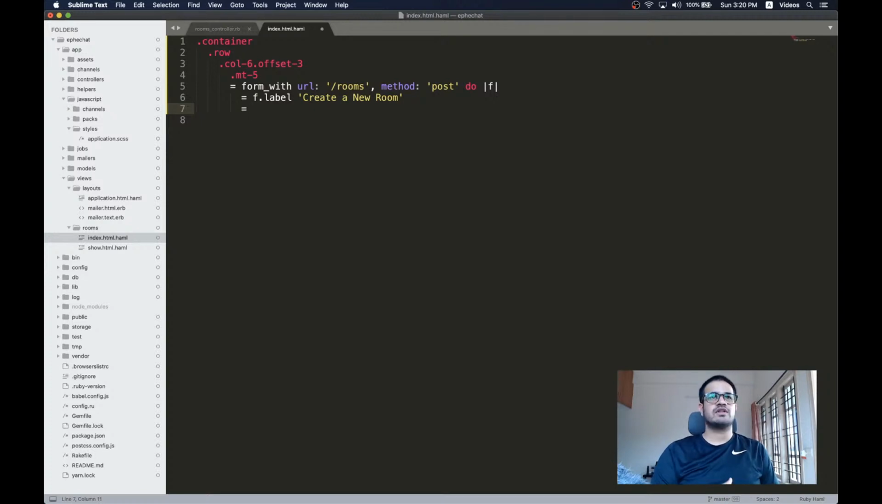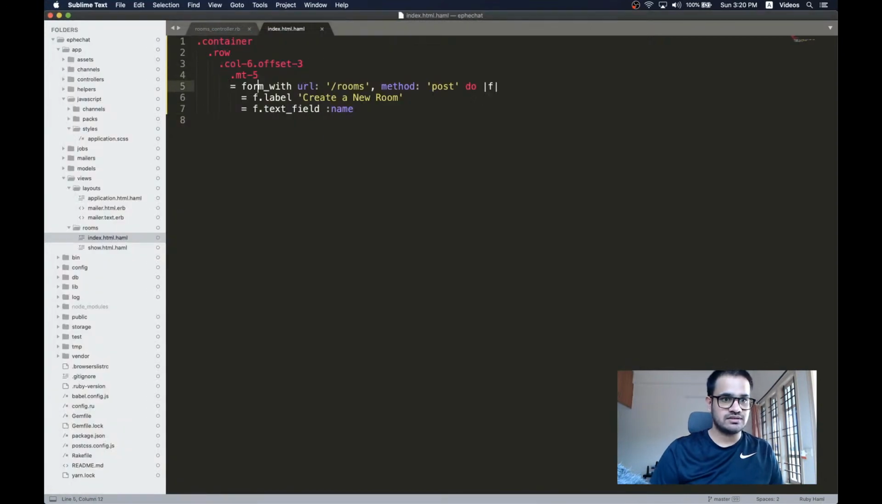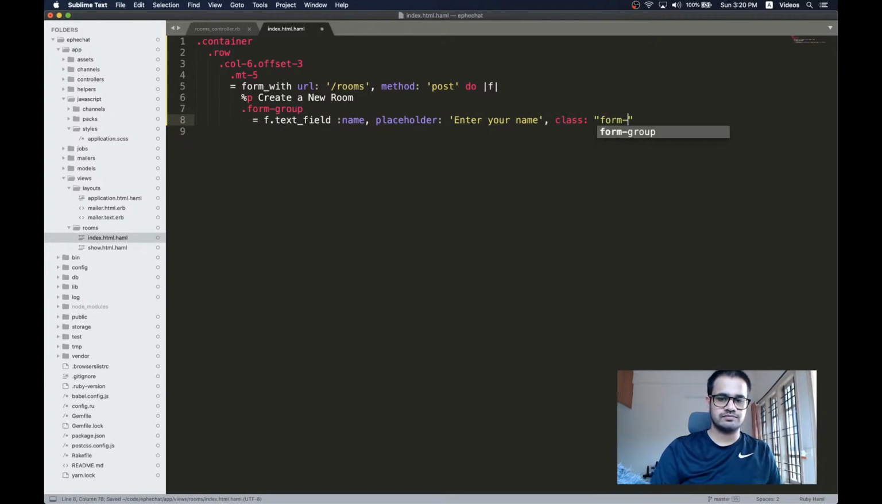I think at this point we should ask for the user's username that they want. So we can be like f dot input text, oh sorry, text input, or input text. Let's see, something or the other will go wrong. Text field, same mistake. Now since this is Bootstrap, I don't need a label over there. I can just use this, and here I can have a placeholder which will be like enter your name. I can just make this a form group, and here I'll give the class form control.